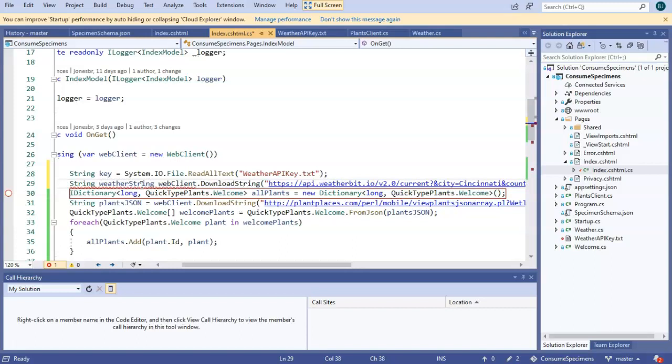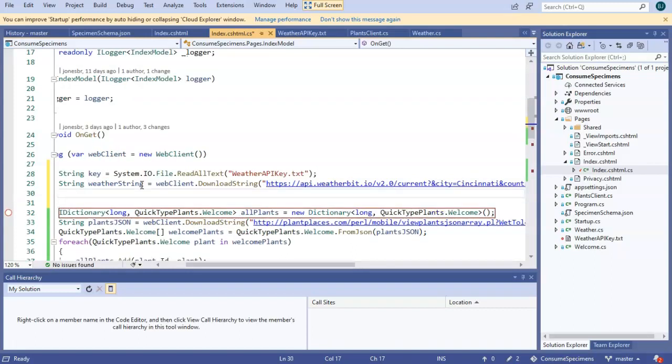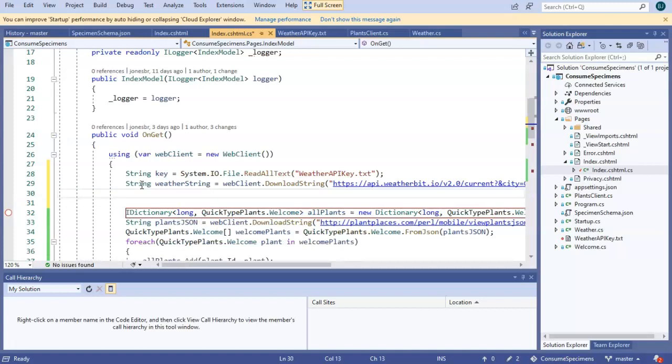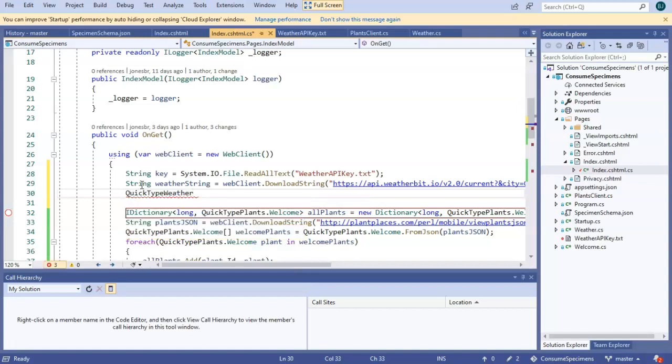Weather string. So this is just the raw JSON data that we're saving into a string. We still need to parse it into some weather data. So next line, I'm going to say QuickType.Weather, which is the namespace I gave for this class, dot Welcome.FromJson. And then we pass in our weather string, just like so.